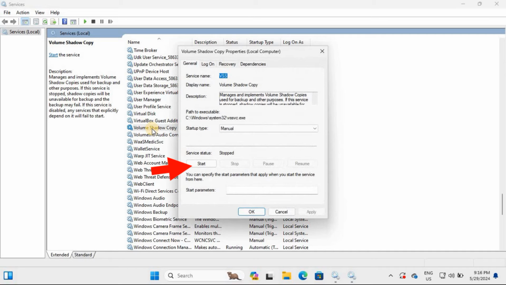Click on Start if the service isn't already running. If it's running, restart it by clicking on Stop and then click on Start again.